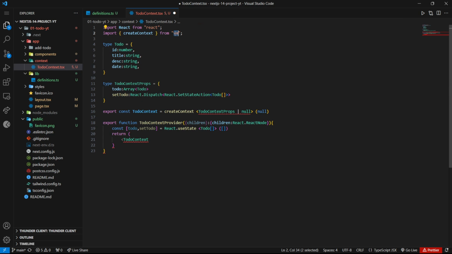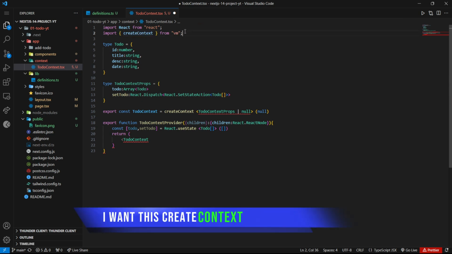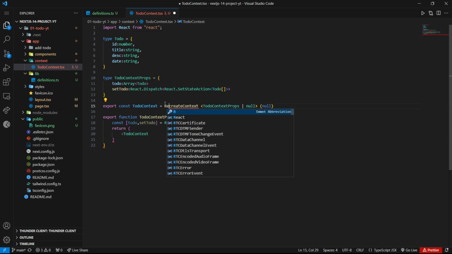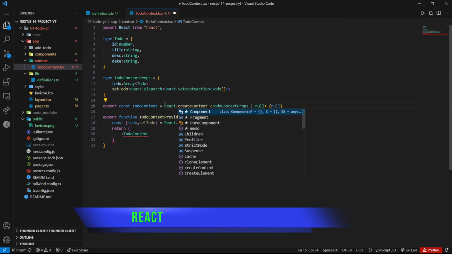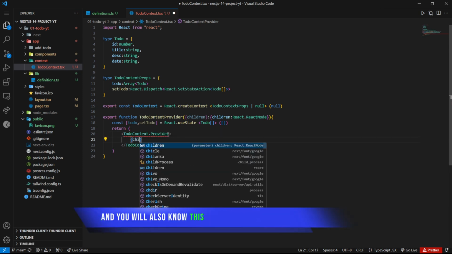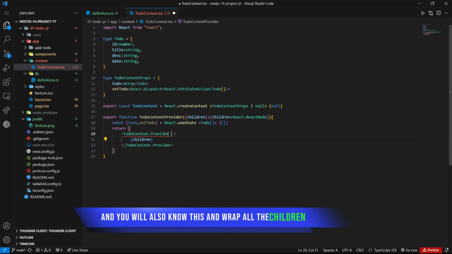Now what is this? Okay, I want createContext from React. That's why I write React.createContext. I recently use React like this because I can know what data is coming from where. React.Provider, and you also know this. And wrap all the children. It needs value.